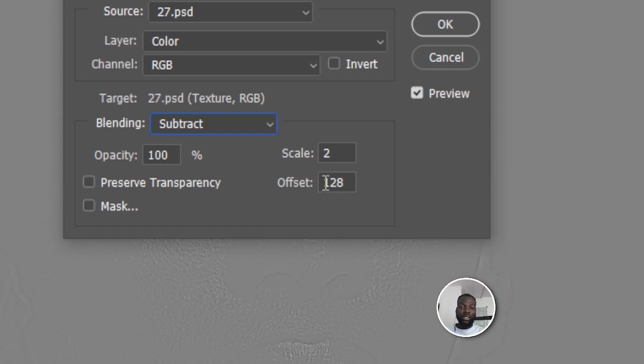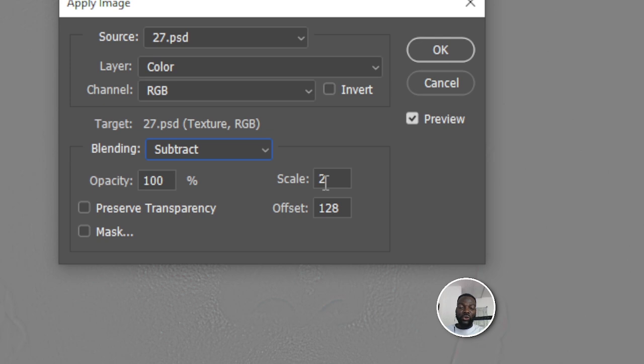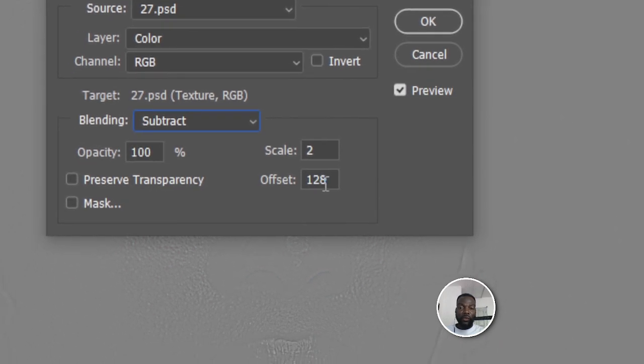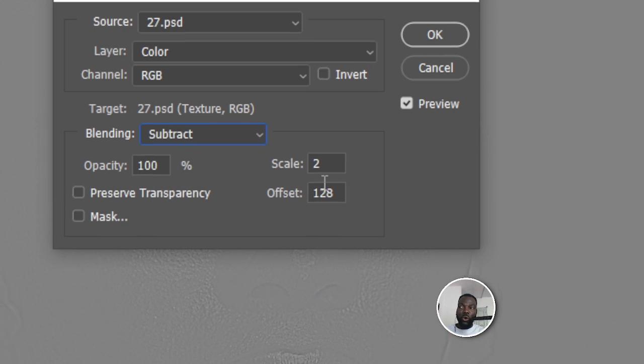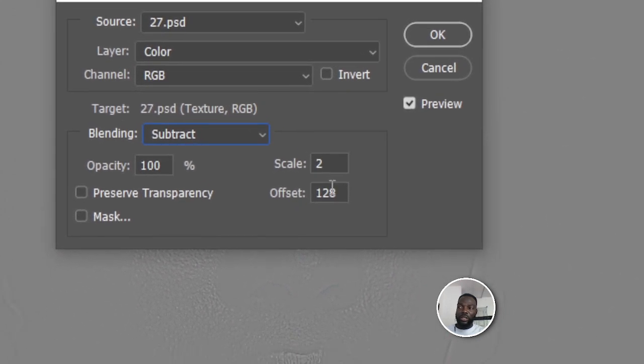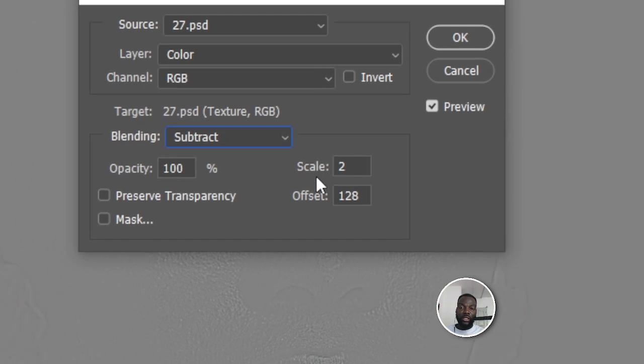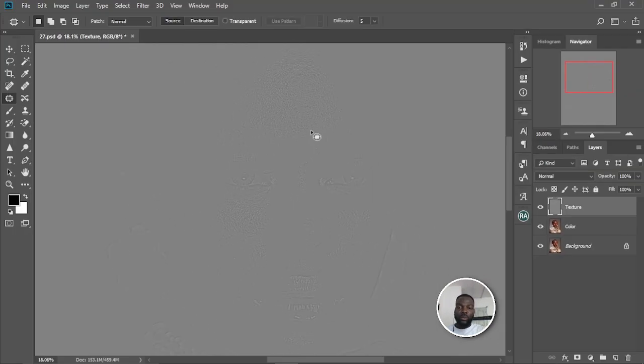Always make sure this settings is done. Yeah, make sure this is done. When you change the scale, it's gonna give you a different effect, and when you change the offset value, it's also going to give you a different effect. So always make sure this scale is set to 2, and then the offset is set to 128. Right, and you're going to come here and then select OK to accept your changes.